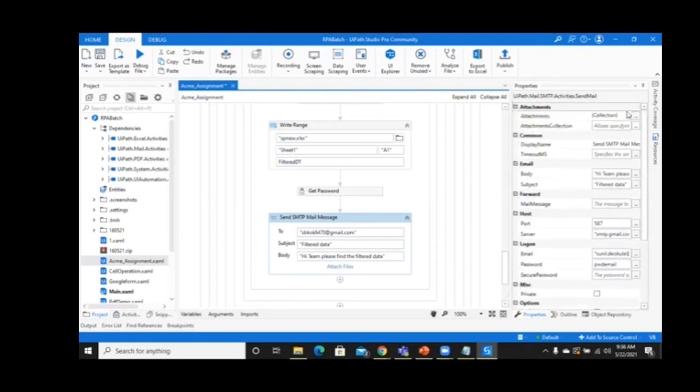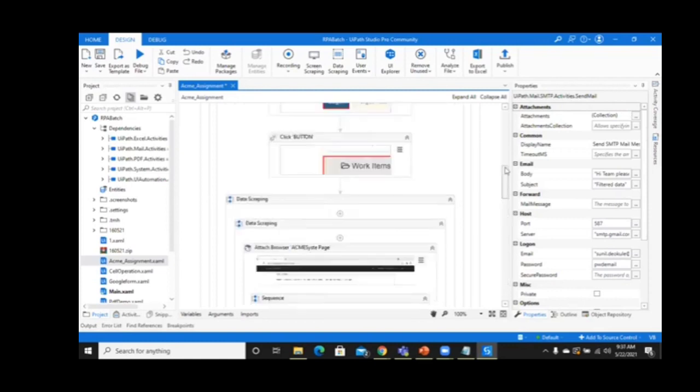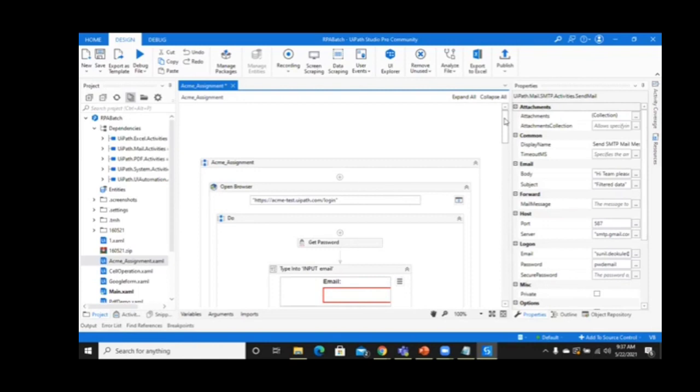Yes, sir. So this is the task actually I have assigned to you. I'll share this task XAML file with you. You should try on your own. If you are not able to do it, you just refer to this XAML file, and if you are still facing some issues, please reach out to me. Fine.